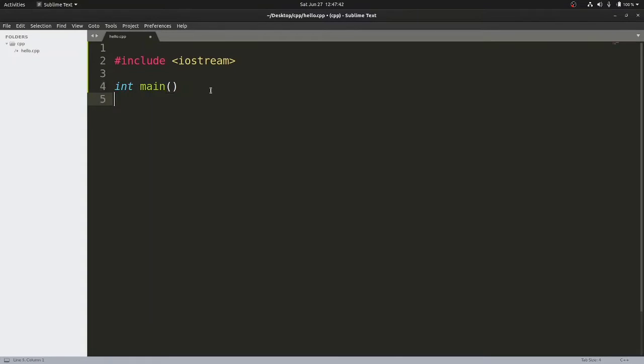In the next line, the starting of the main function is denoted by the start brace, and the ending of the main function is denoted by this close brace. These are just the boundaries of the main function. Now we will perform some output. We will write some output on the screen.